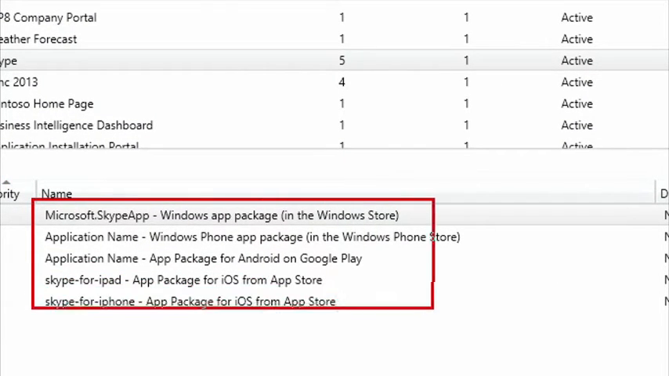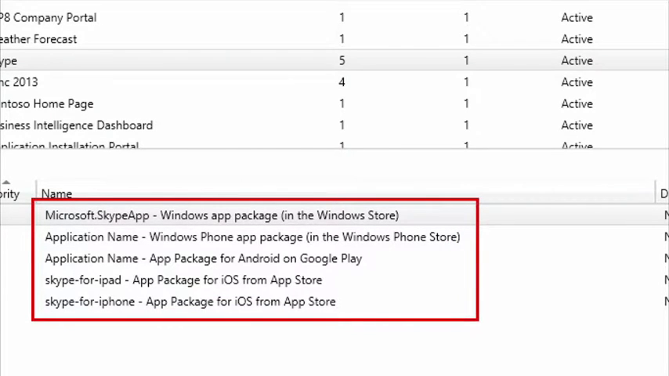And you can see the technology or the platform that's supported here. So here you see it's a Windows Store application, a Windows Phone Store application, an application from the Google Play Store, and then a couple of apps for the App Store for iOS, for an iPad, and for an iPhone.